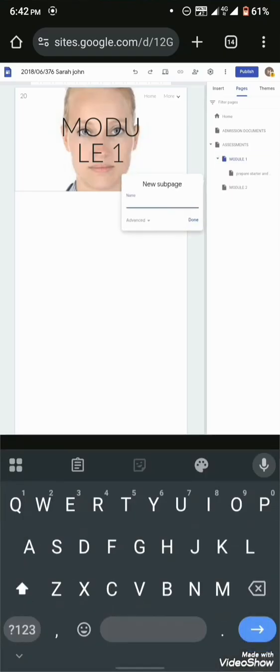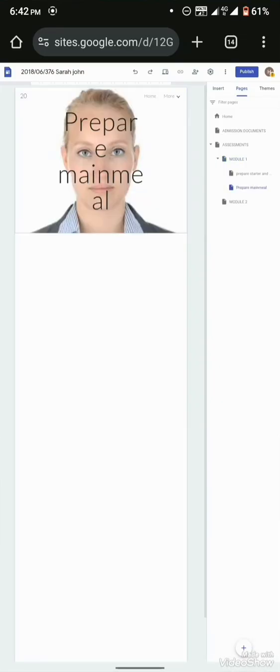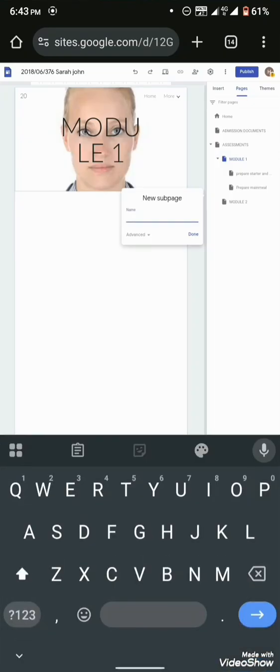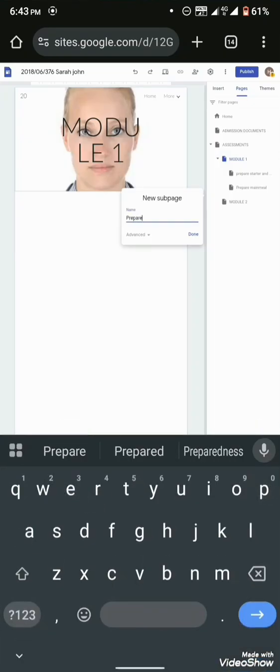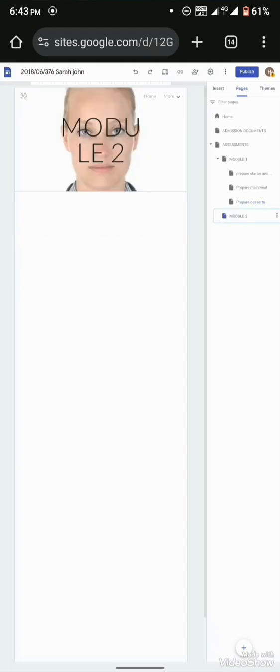We are doing prepare main meal, which is done, and then we continue. You add another sub page. Which other units are you doing? We are doing prepare desserts, and then we are done. So that is our module 1. If you are on module 2, you will click on module 2 and then add the sub pages. So I'm just going to give a demonstration on module 1 only.